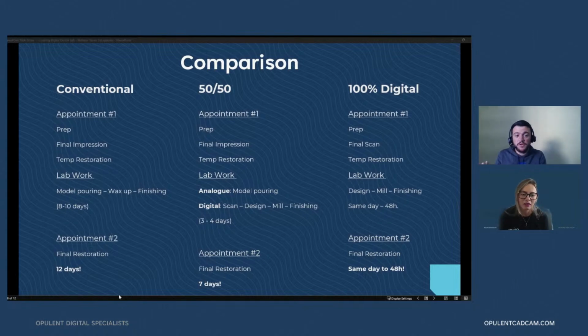And if we think about the workflow, so scan, design, mill, sinter, finish the case, and probably everyone has heard, we have a lot of doctors offering same day restoration, same day crown, or even 48 hour full arch restorations. We are seeing more and more of that every day.